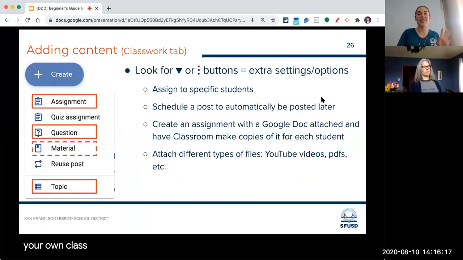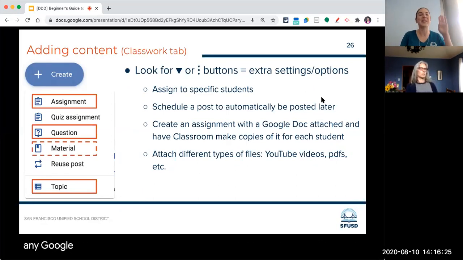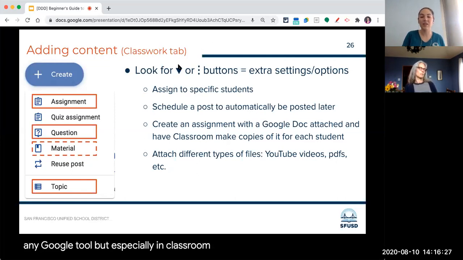Okay. A general tip or trick, just kind of a pro tip, a thing to do, is in any Google tool, but especially in Classroom, looking for those down arrows or those three vertical dot buttons.